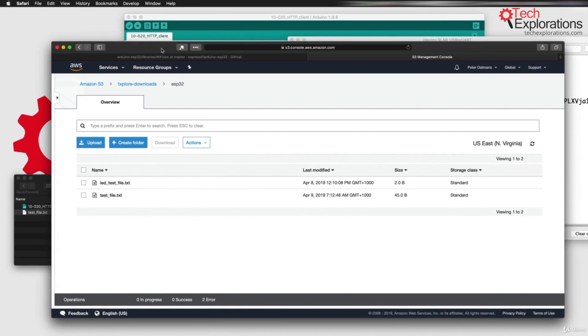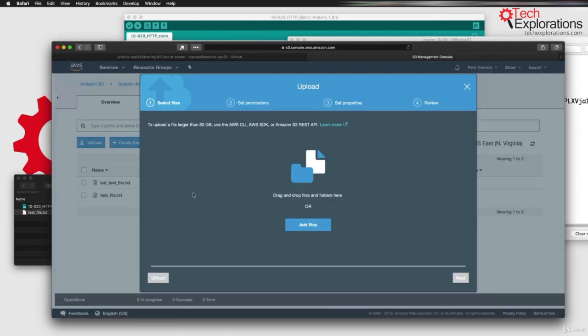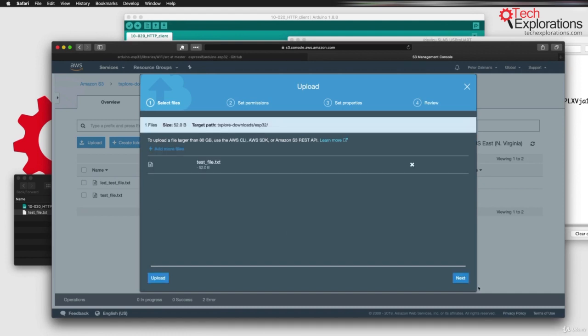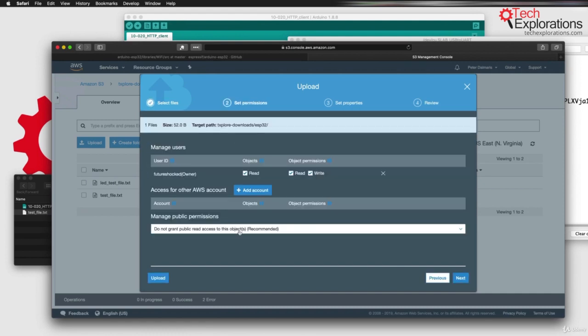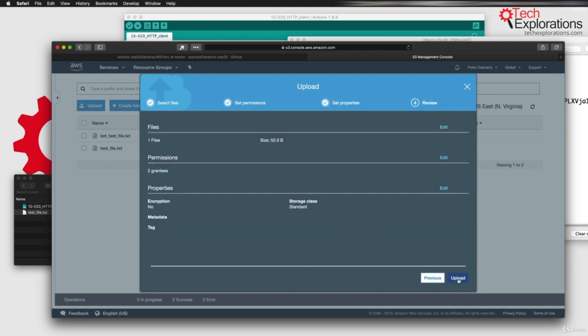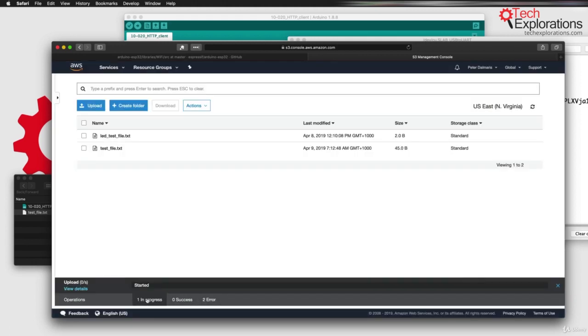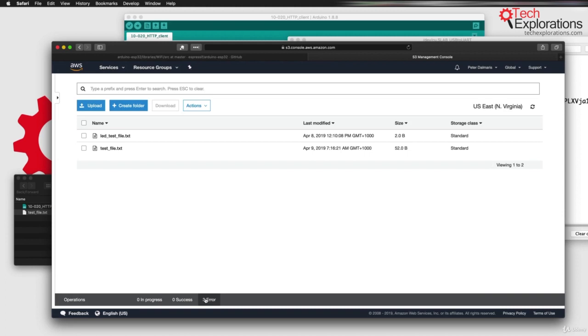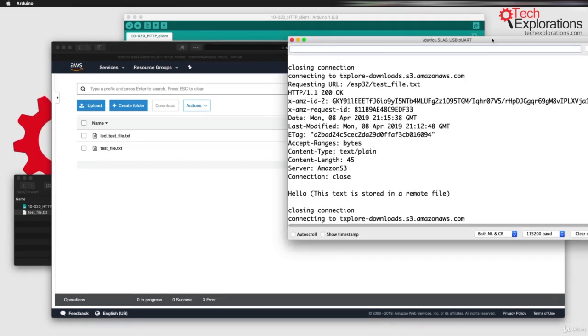I'm going to upload this file to replace the existing file on Amazon S3. Just drag and drop. Next, make that publicly readable. And next again, and upload. So one operation in progress. I'm not sure what the error is, but I can see here that the timestamp is correct. So the file has uploaded.